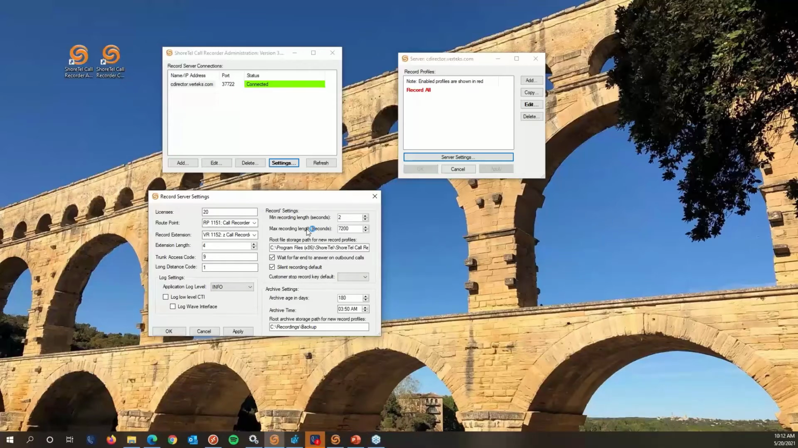Max recording length, there really is not necessarily an upper limit, but just for space requirements, you may not want to record calls that go on for hours. It might have been somebody calling into a webinar or something like that, and maybe no point in keeping those.